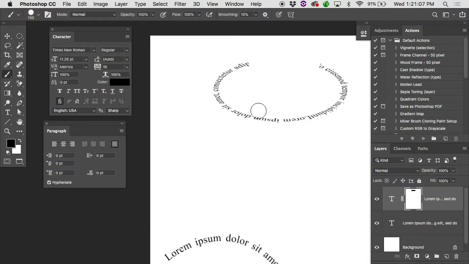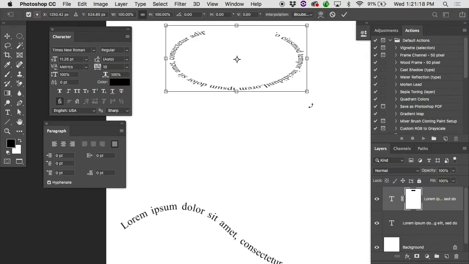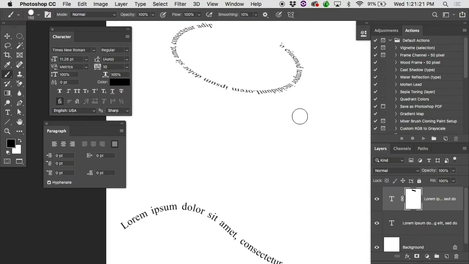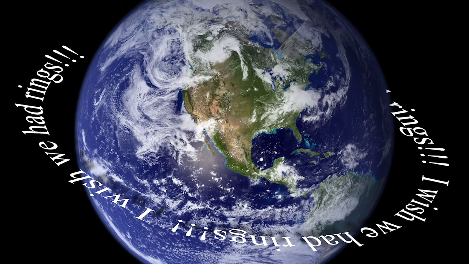So there are surprisingly cool things you can do with type and paths. It's cool. It's trippy. Yeah, like it's orbiting around something. And you know, you could give it a bit of a rotation. There we go. You could have words orbiting around the Earth. You know, I wish we had rings or something like that.